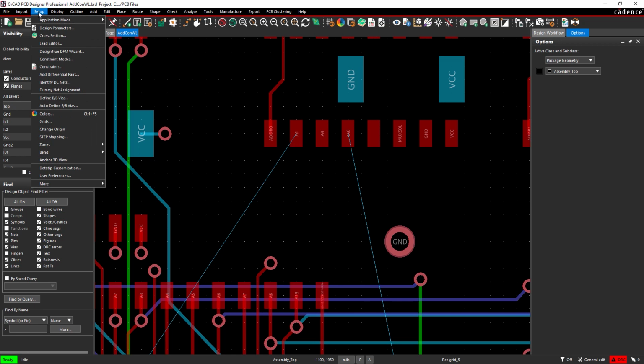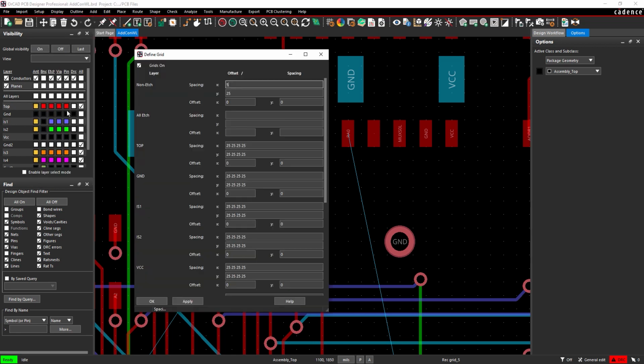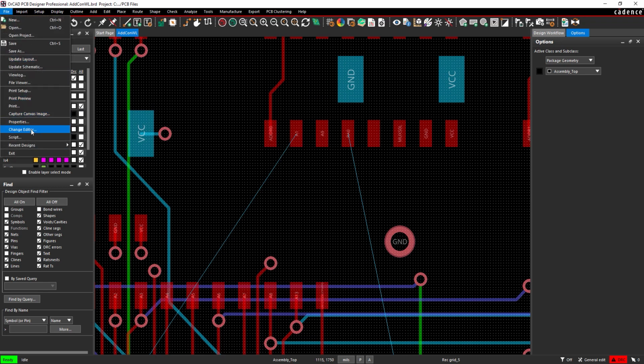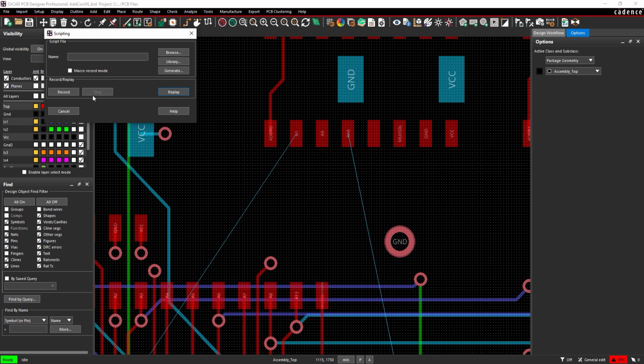Select Setup Grids from the menu. Change the X and Y spacing for non-etch to 5. Click OK. Select File, Script to reopen the scripting window. Click Stop to stop recording and close the window.